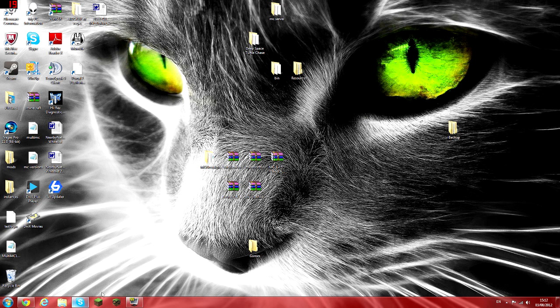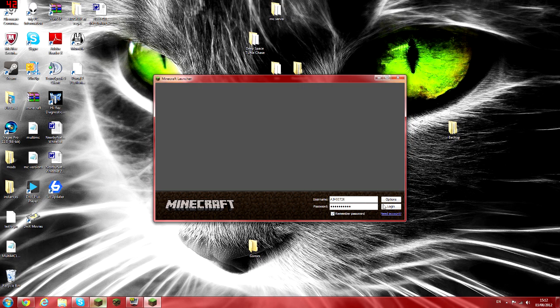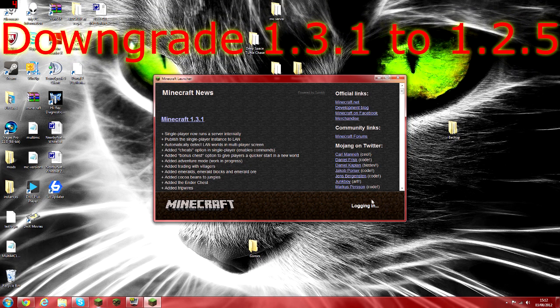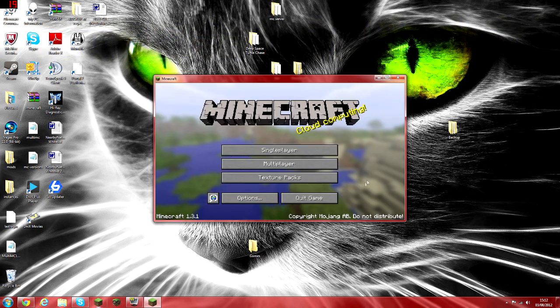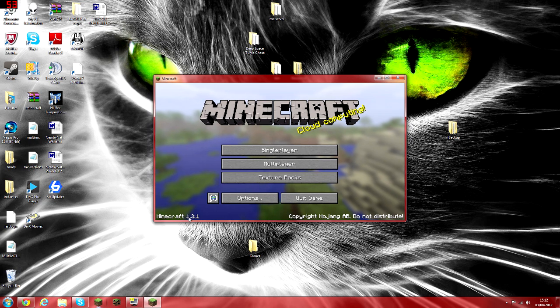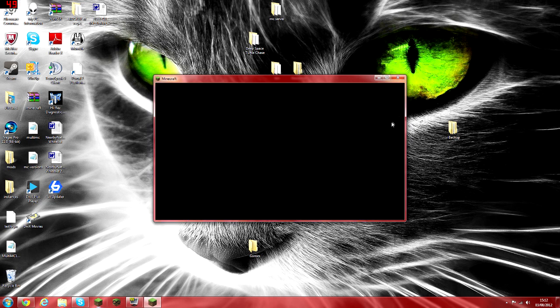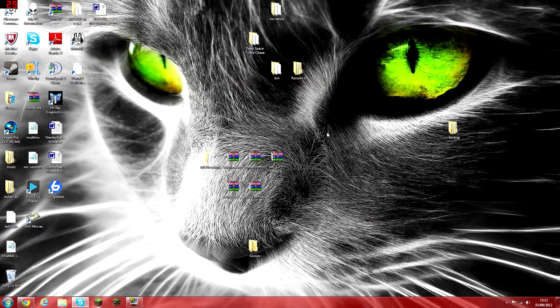I'm going to start off by showing you that my Minecraft is currently in 1.3.1, and I'm going to show you how to downgrade, and I'm also going to show you how to install all the mods that are required to allow the Aether to play. As you can see in the bottom here, it says 1.3.1. We want to lower that back down to 1.2.5 in order for this to work.